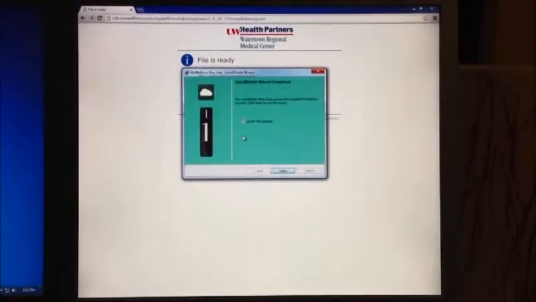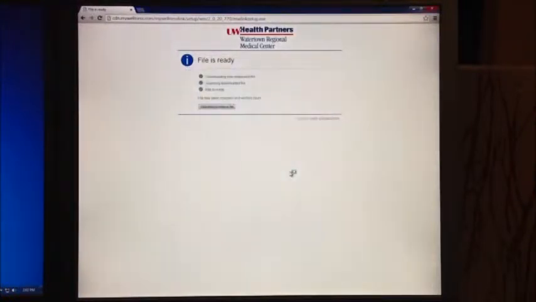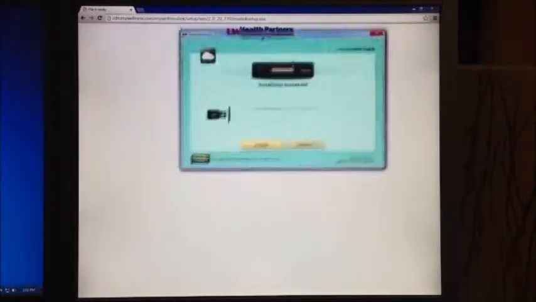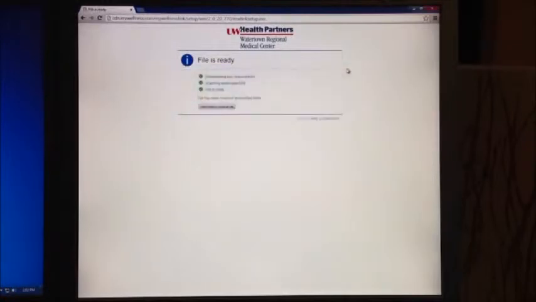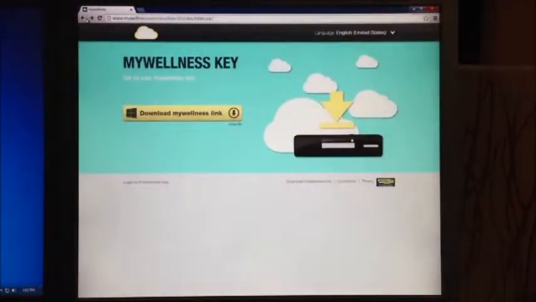Now that the software is finished installing, the wizard is going to prompt me to launch the program, and I'm going to click Finish. And you'll see this window then pop up automatically. So this is the My Wellness Link software. Again, you'll see a small icon on your toolbar that looks just like the My Wellness Key pictured here, and it'll say Installation Succeeded. So every time you upload your My Wellness Key, you'll see this My Wellness link pop up, and you'll see some different activity happening on your screen. So I'm going to close that for now, and we're going to go back to your user website.